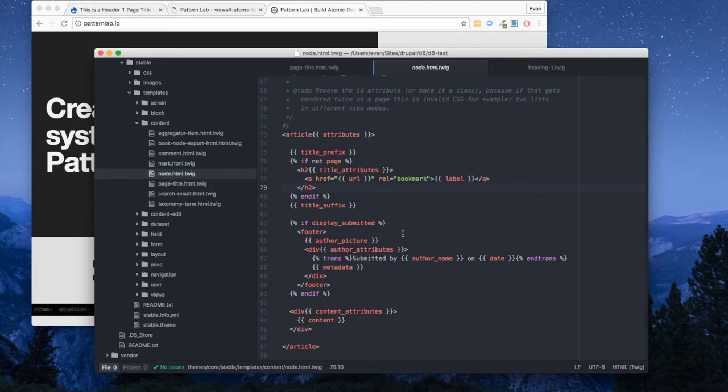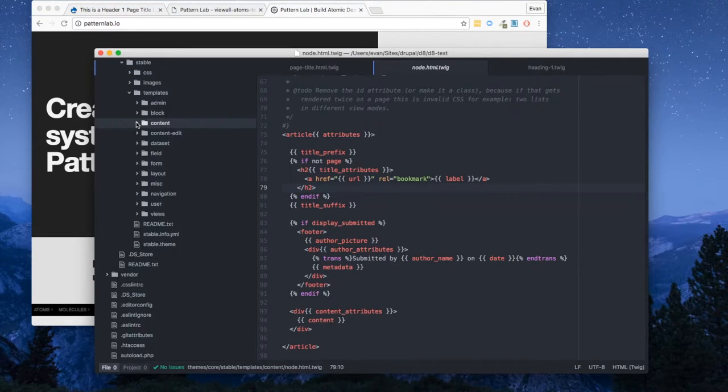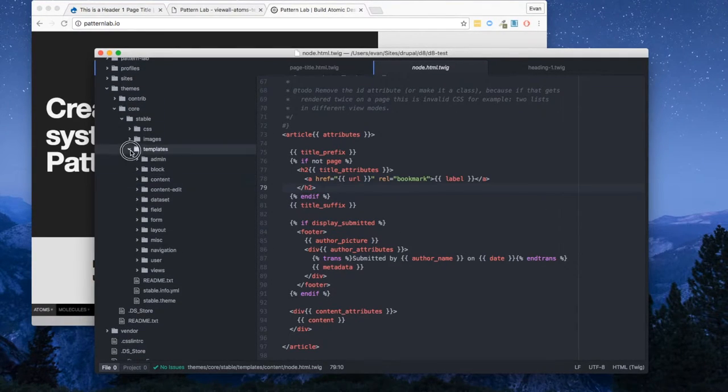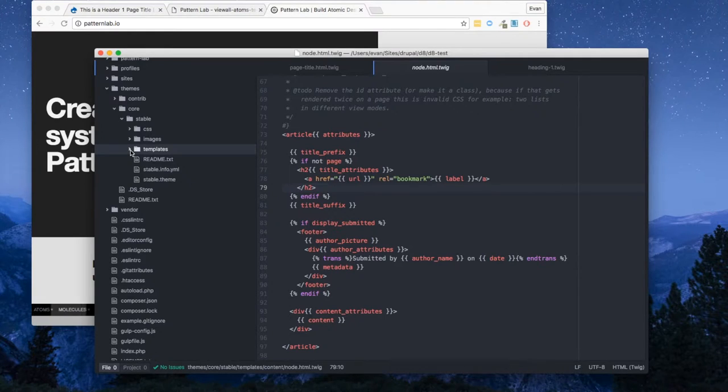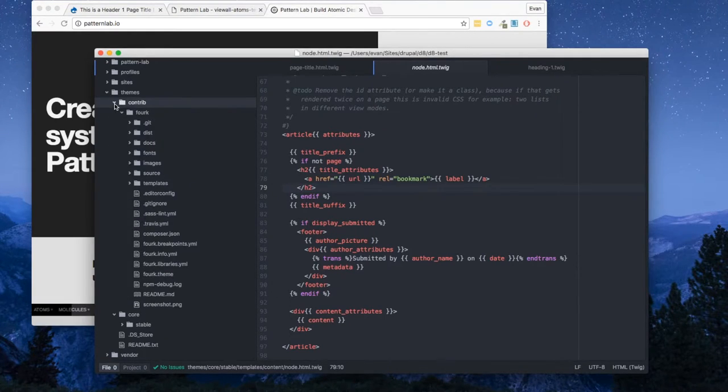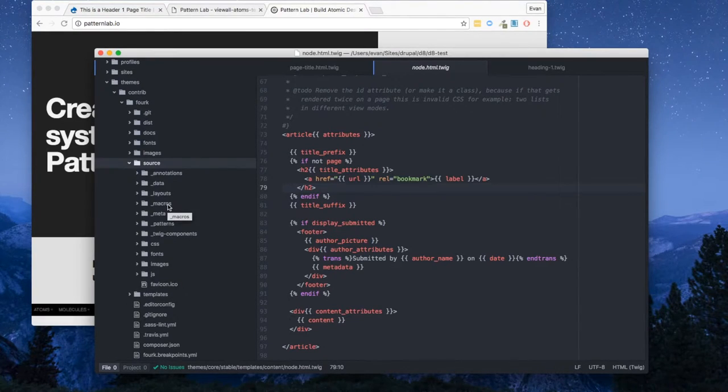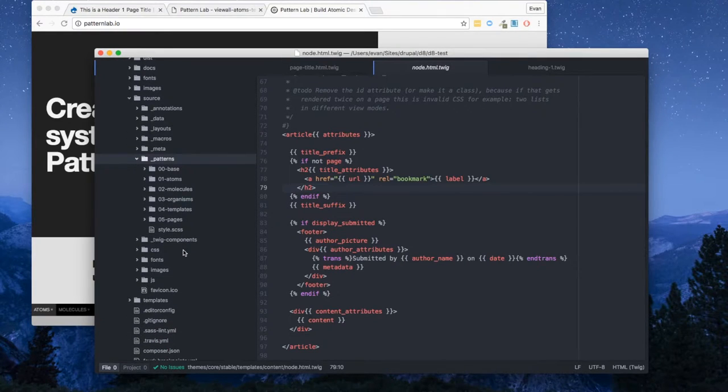So let's talk about this component-based development. We've seen here the template structure where the markup's contained in the templates folder. That was in the stable theme. So I'm going to jump up to a theme that I've created that uses Pattern Lab structure, but I want to focus in on one part in particular, which is this patterns directory here. This directory is what contains all of our components.